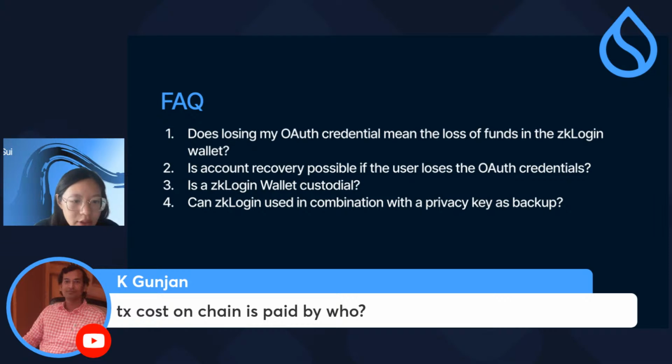Transaction cost on chain is paid by who? It is still paid by you, from whatever funds you have in your zkLogin address. Although you're able to integrate with sponsored transactions to have someone else pay for your gas, and that doesn't change the fact that you can still use zkLogin, but the other person who signed for your gas transaction can use some other signature scheme as they wish.